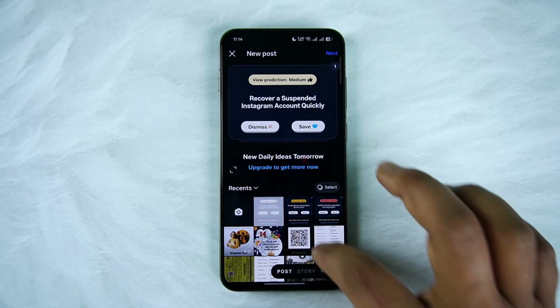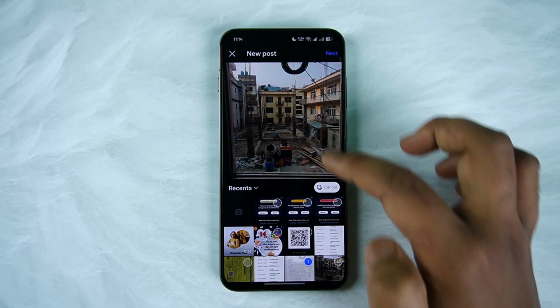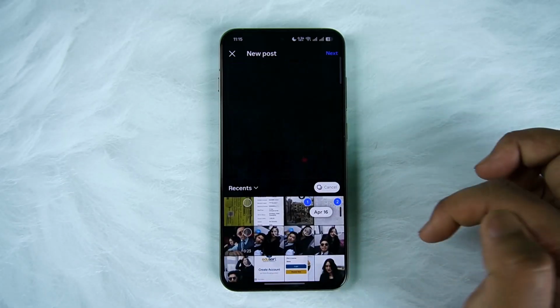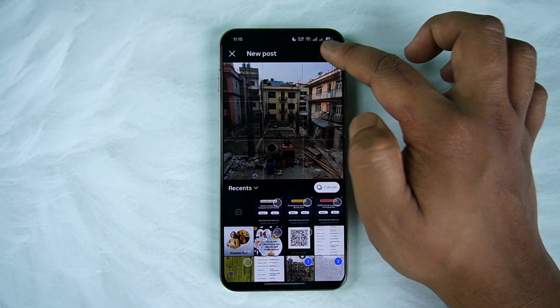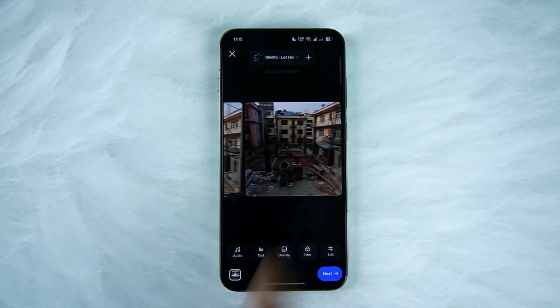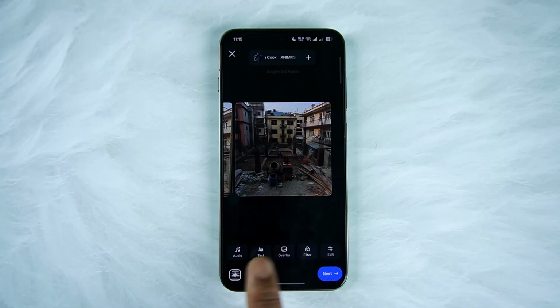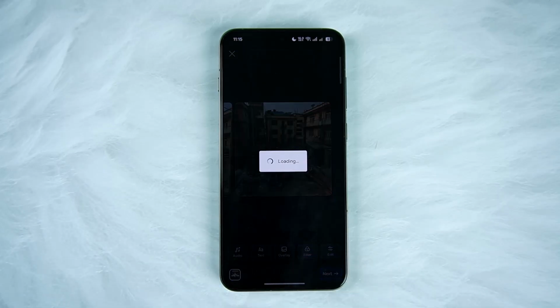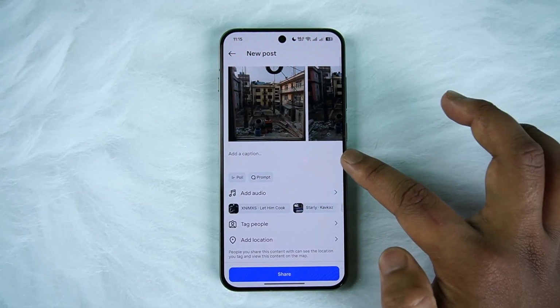Now whether I want to upload only one photo on a post or if I want to select multiple, then I can tap the select tool option over here, then I can choose multiple pictures over here. Now when I've done that, I can simply tap on the next option after I select multiple pictures. I can make some edits, like adding audio, adding some text, overlays, filters, then I can tap on next. Then when I've done that, I can simply type in a caption of my choice.